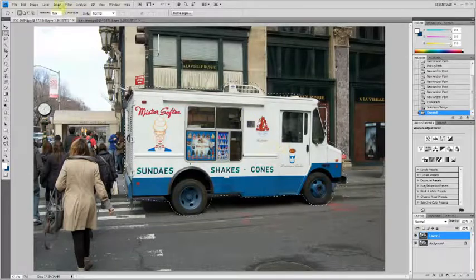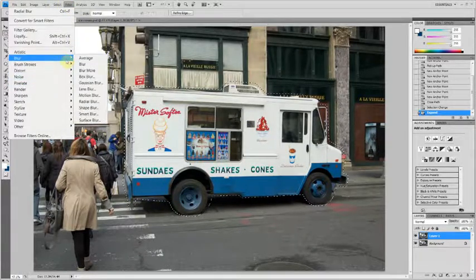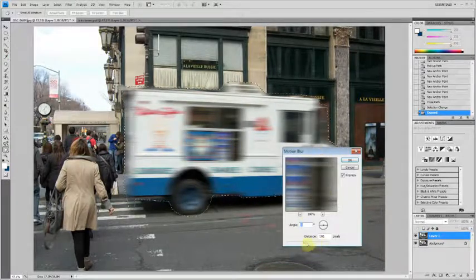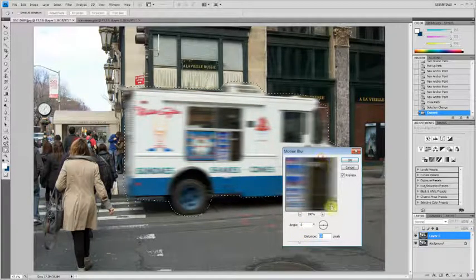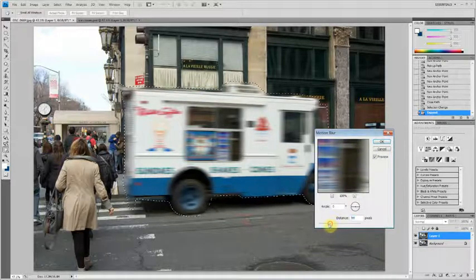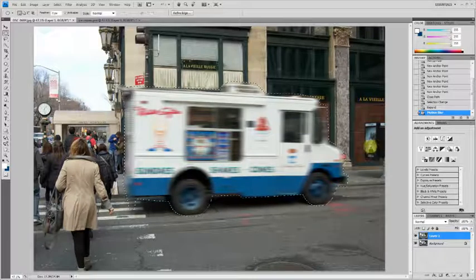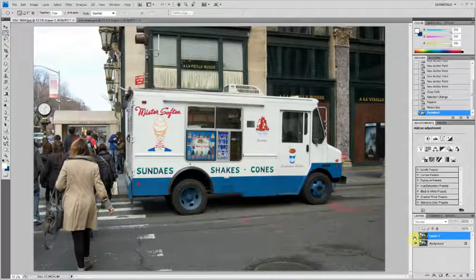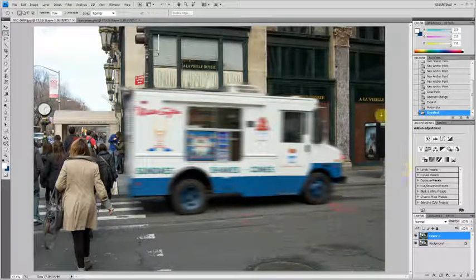And then go filter, blur, motion blur, and you can set the amount, how much it should be blurred. It's a little too much. I think that looks good. Then click OK. Control or Command D to deselect. And here you've got it. So this is the one way, or oh yeah, I showed you the other before.